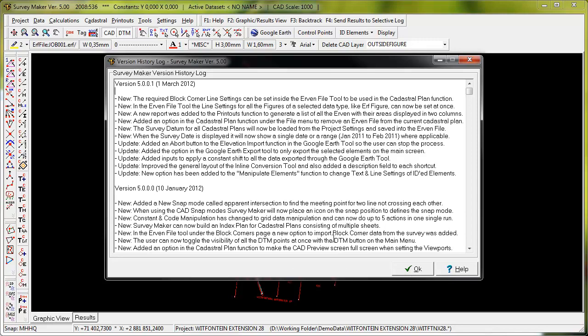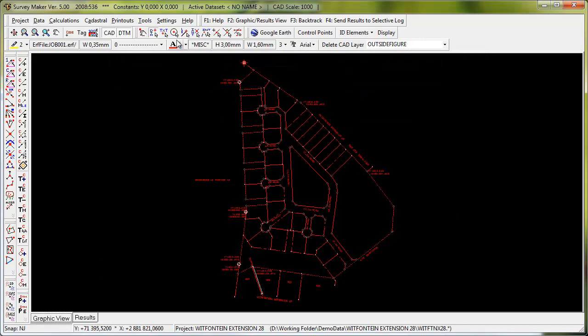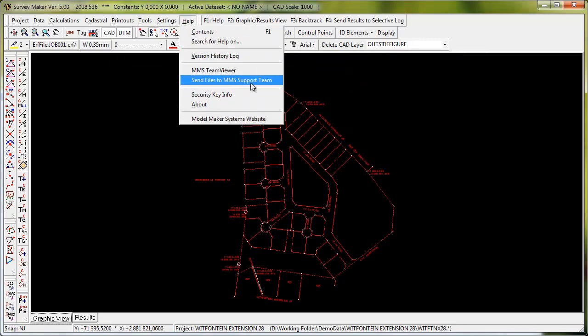So have a look at this version history log each time you've done your updates. Back to the help menu. MMS TeamViewer and the send to files to MMS support will help us when you've got a problem on your side. We'll interact with these tools on your computer to show you how to solve your problems, how to work with the programs. Security key info and about will give you general information about the program and your dongle, and then we've got a link to the Model Maker website.